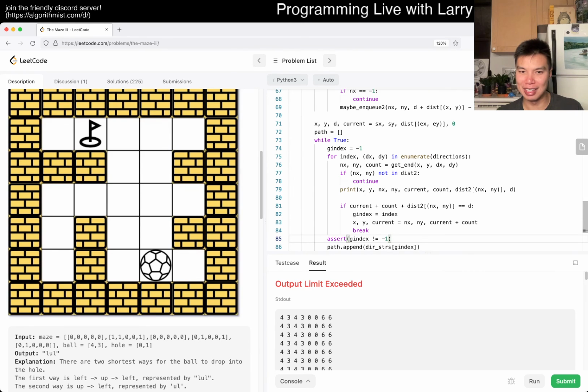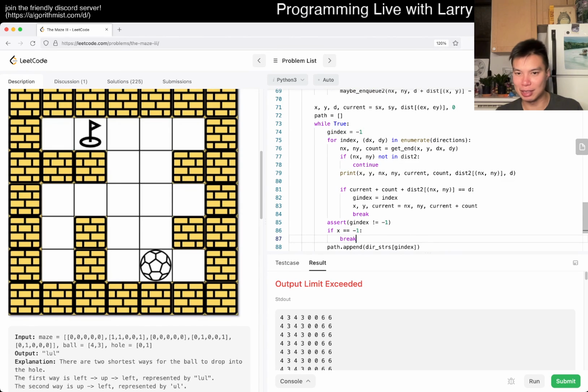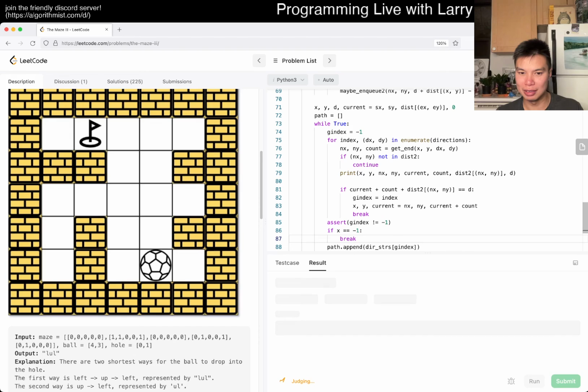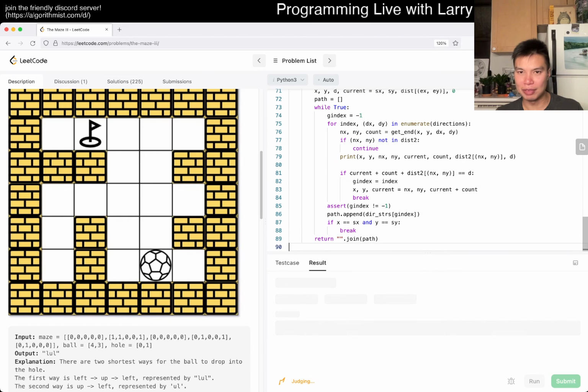We didn't even consider that. So yeah, if x is equal to -1, we break, because I think one of the previous is -1. Maybe not. Maybe just sx and y is equal to sy, then we break. But we have to append the path first, I think. So I think that's fine. Because I think we actually filled out the -1 from here.